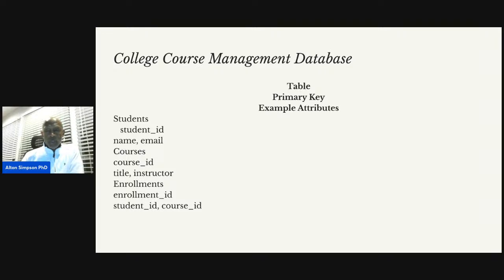This design shows one-to-many relationships. One student can enroll in many courses, and one course can have many students. You can easily diagram this with an entity relationship diagram showing those links.